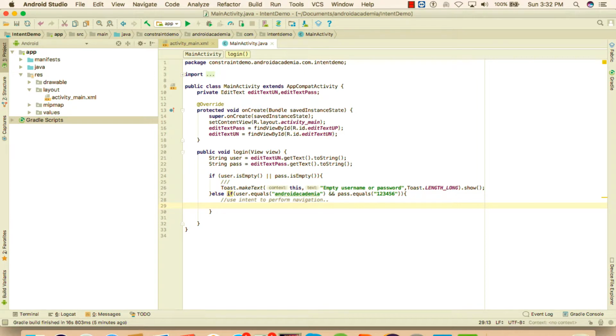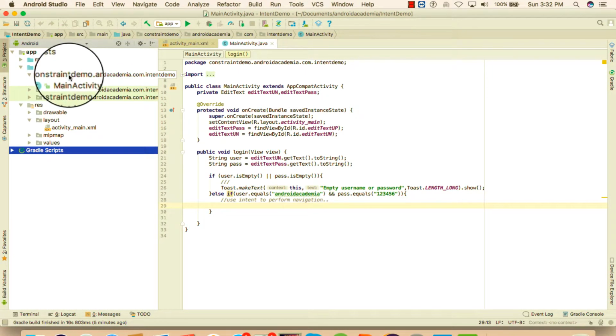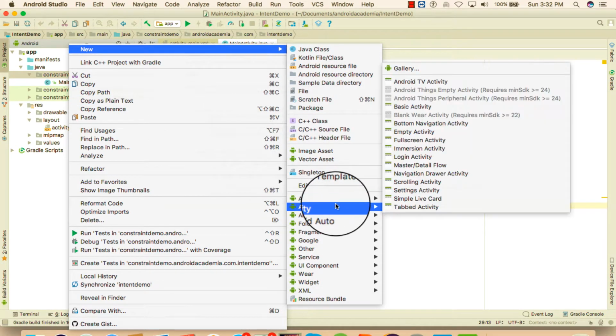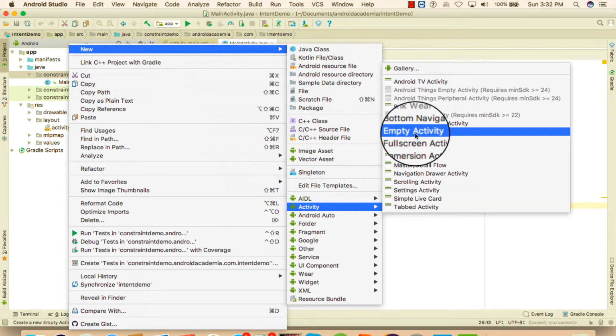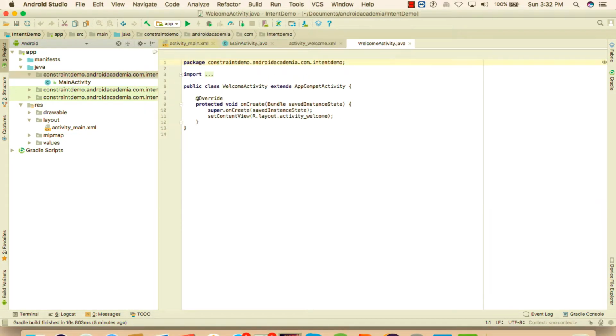a button, here we will write the intent code, and we need to open a new activity. So in this case, my friend, you need to create a new activity. It's so simple. Go to this package and right-click, go to New, move to Activity, and use Empty Activity and give it a name. Let's say WelcomeActivity, like this one, and let me finish it.